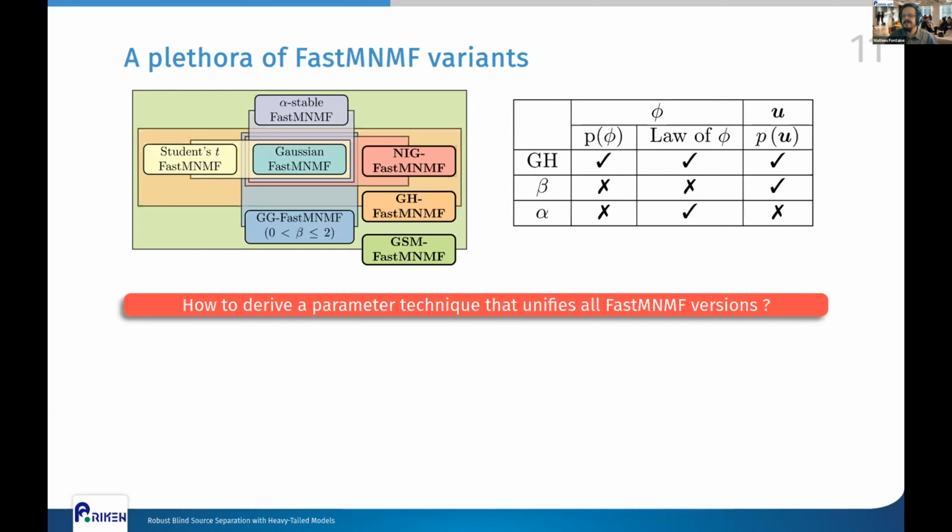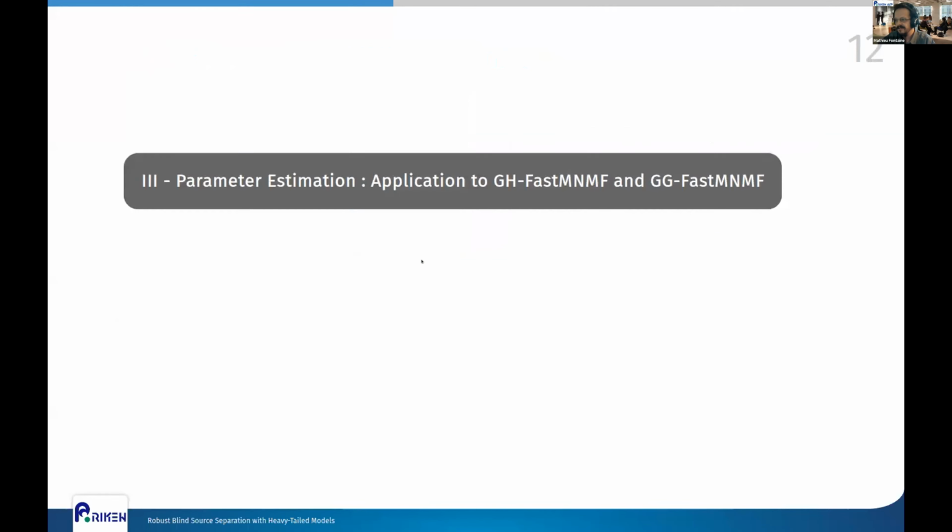So just to summarize the plethora of fast MNMF variants that we can propose. The one that I proposed in the past was the alpha stable fast MNMF. The Student's t and GSG fast MNMF were proposed by Saruwatari Sensei's lab at the University of Tokyo. What I propose is to unify all those representations into one fast MNMF model that I call GSM, Gaussian scale mixture, fast MNMF. Here, this is basically summarized with when we know the law and so on. So, okay, now I have my framework. How can I derive my parameter estimation technique that unifies all fast MNMF versions?